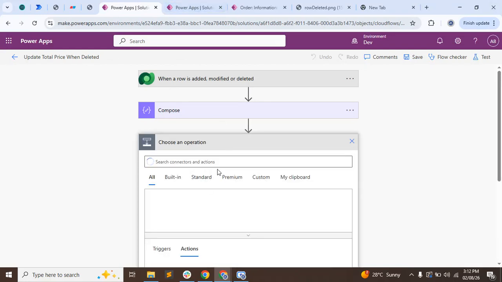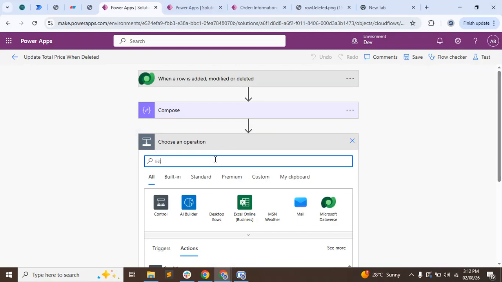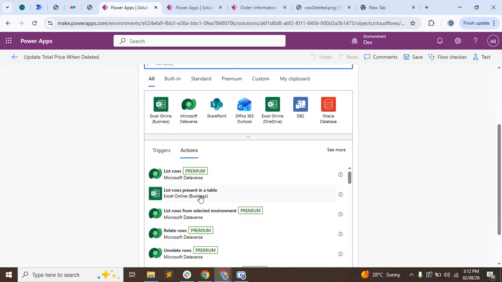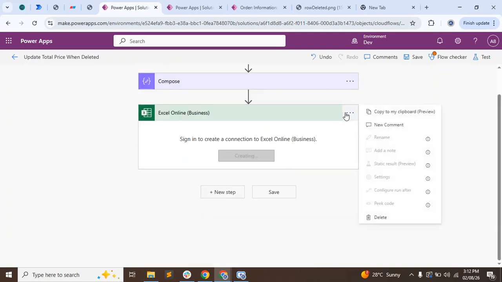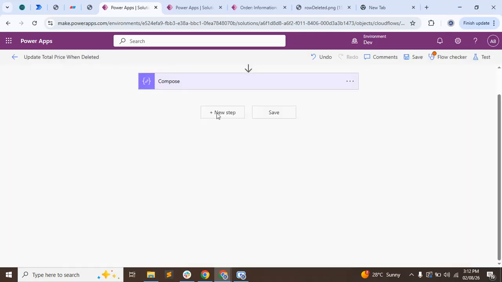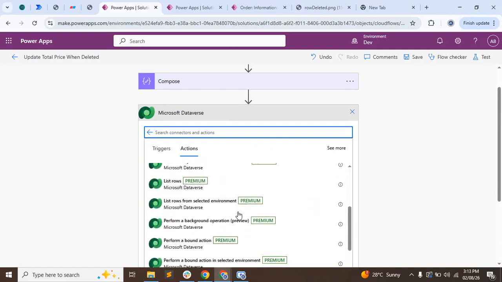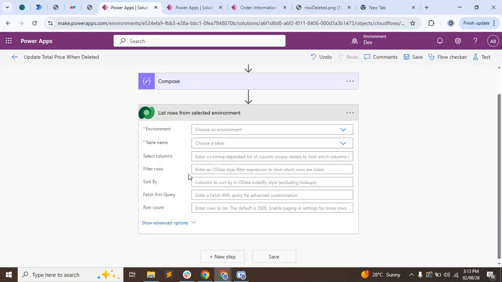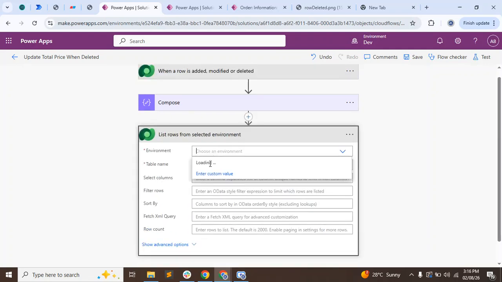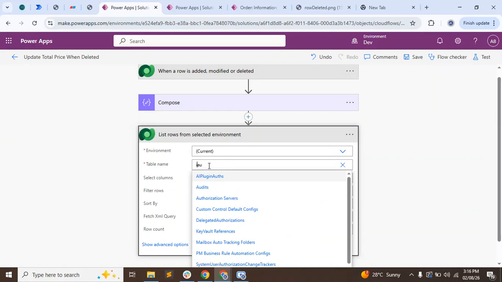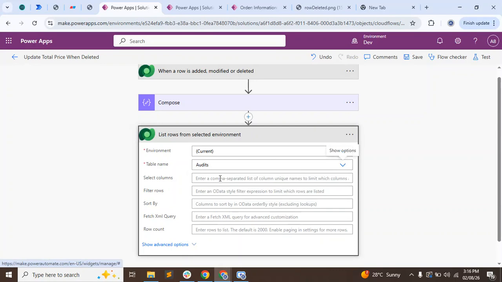I will add a new step for getting the data from the audit table. I will use the Dataverse action, List rows from a selected environment. I use the environment as current. The table name will be audits.